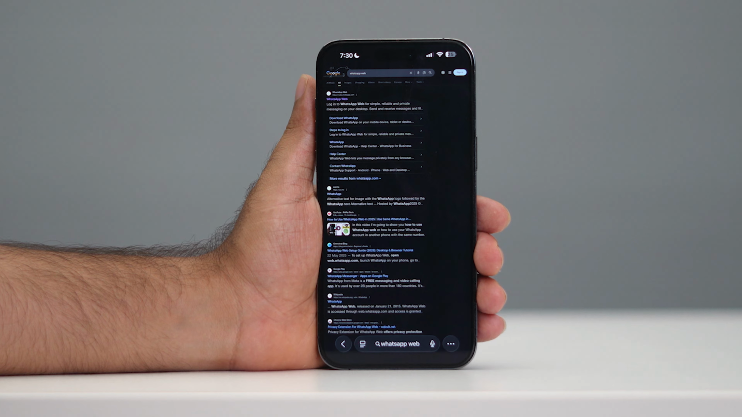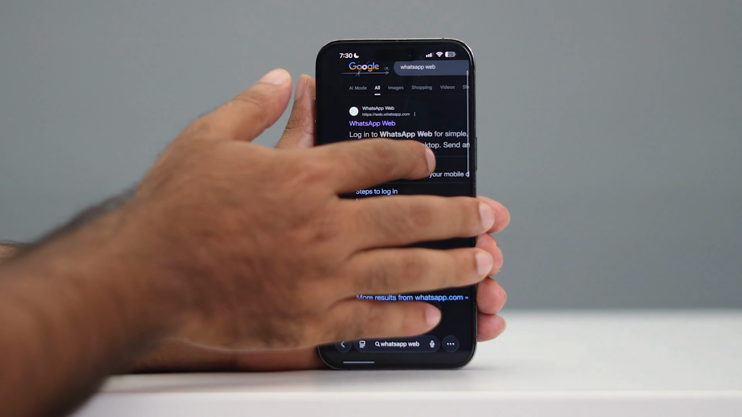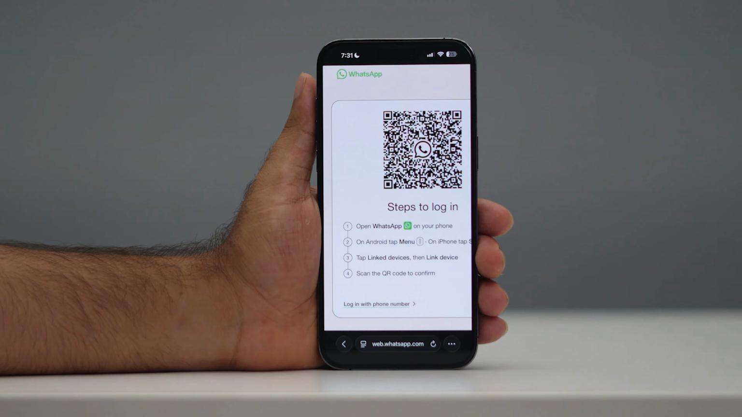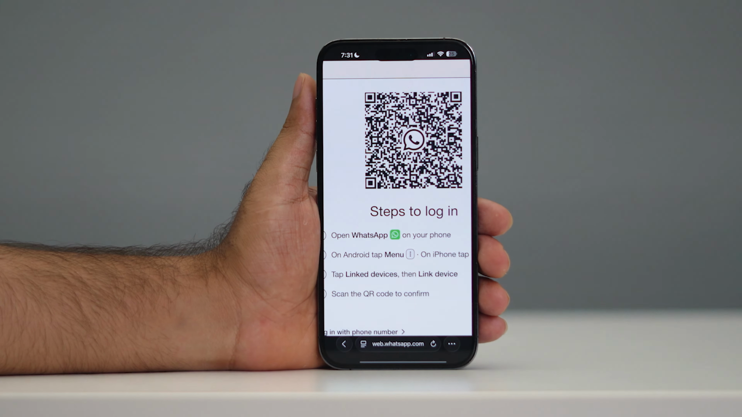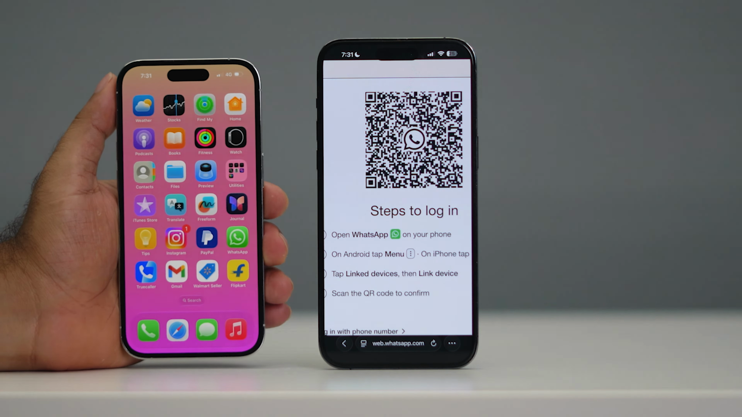Now from here, you have to zoom in like this. Once you zoom in, tap on WhatsApp web. When you do this, you'll get a QR code here. So I'm going to log in with my alternative device. I'm having an iPhone here like this.